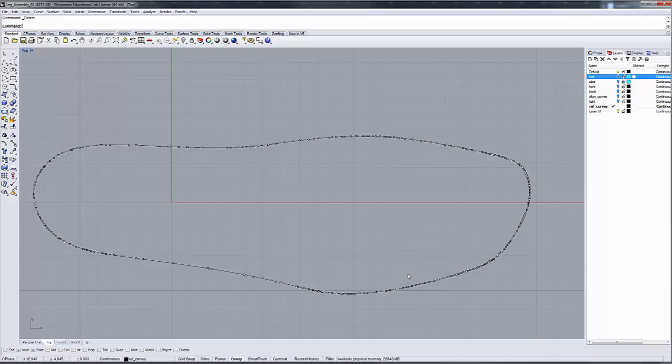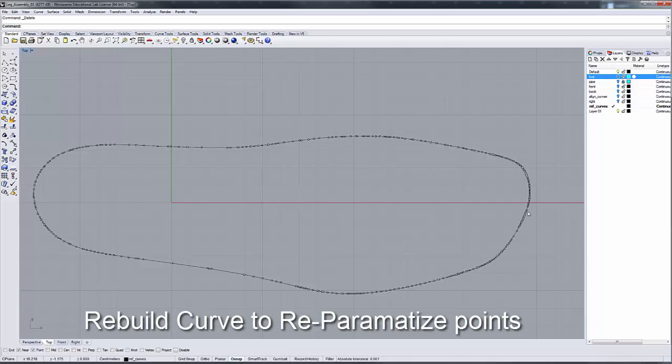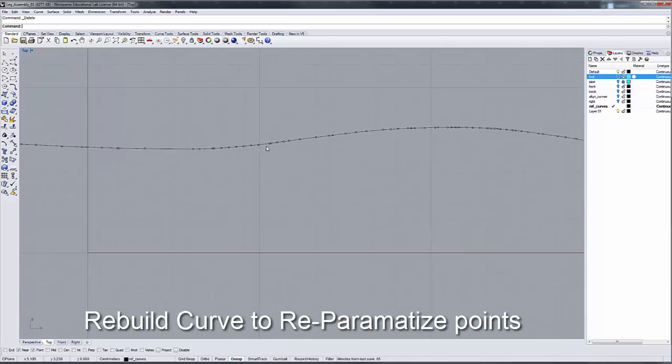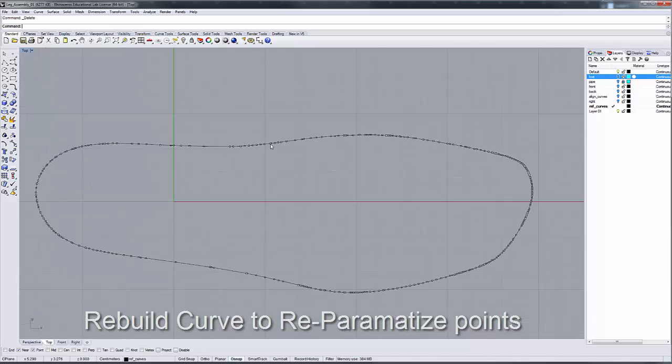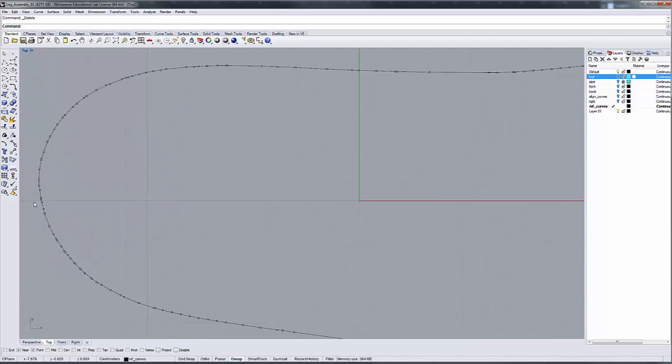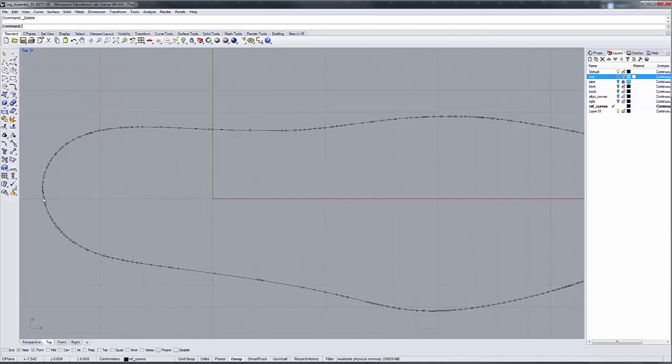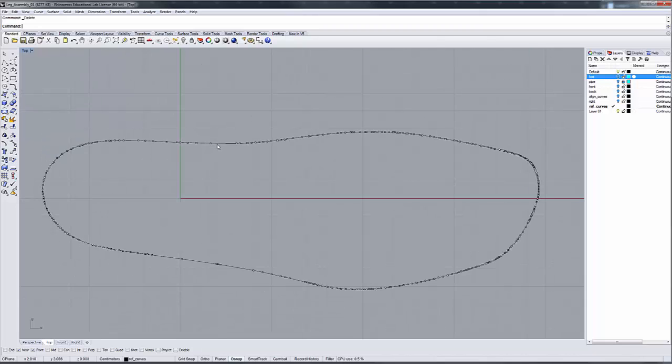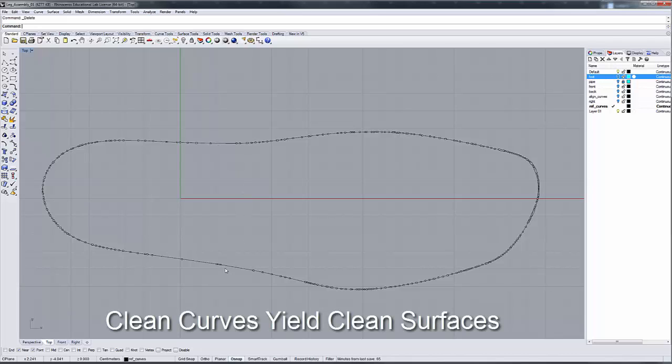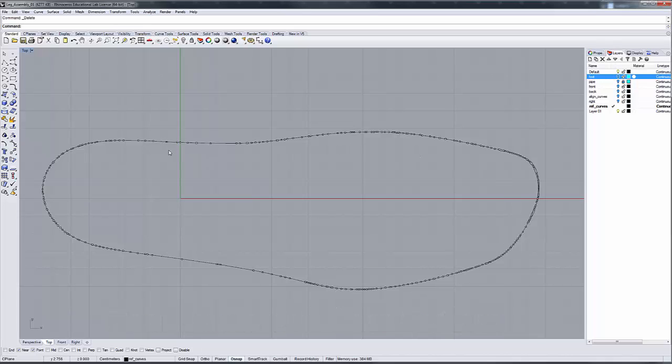And if we were to use this curve downstream, it would create a lot of problems, because all of this noise that we see here is going to permeate through any surfaces that are derived from this curve. And one of the axioms of modeling within Rhino, and something that you should always have in your head, is that clean curves produce clean surfaces. So the easiest way to clean up this curve is to rebuild it. Okay, we're going to rebuild this curve.